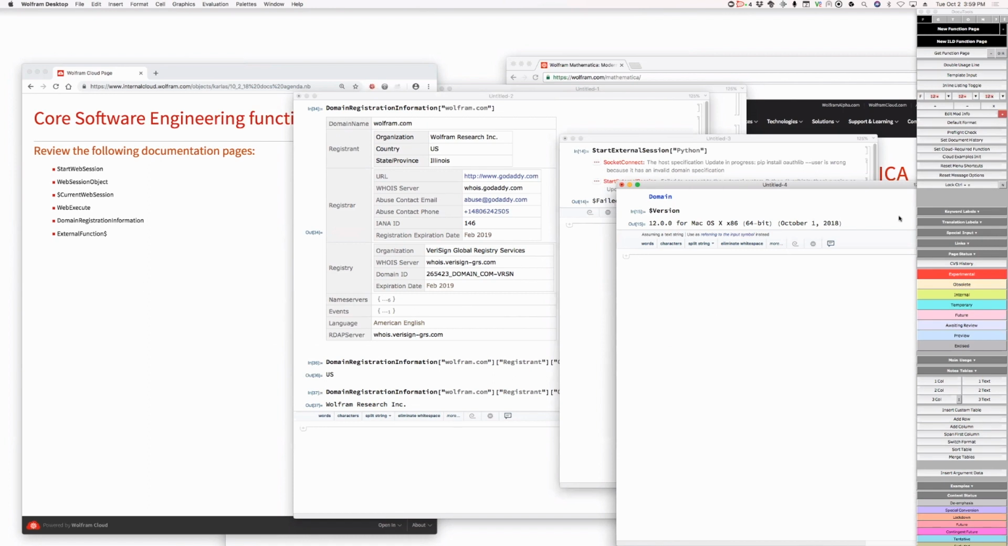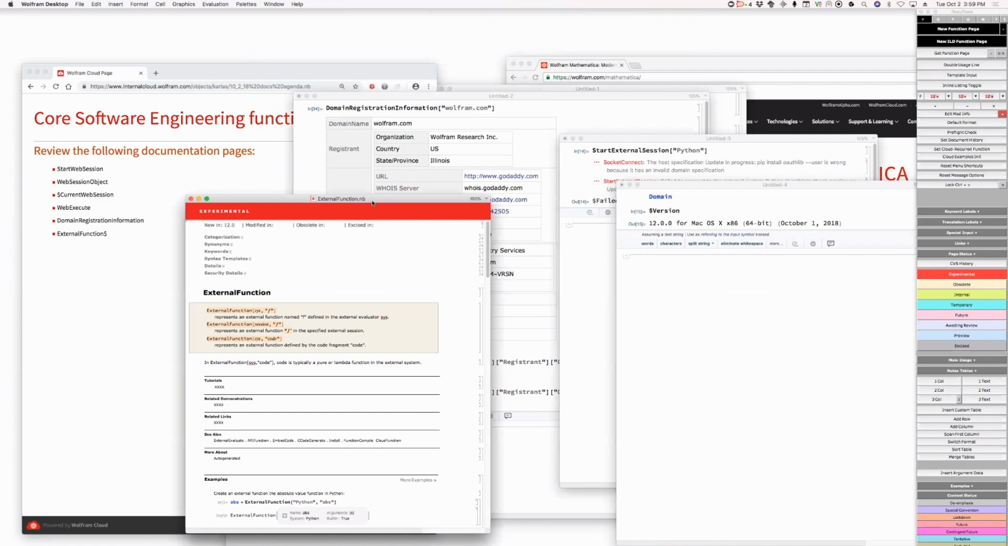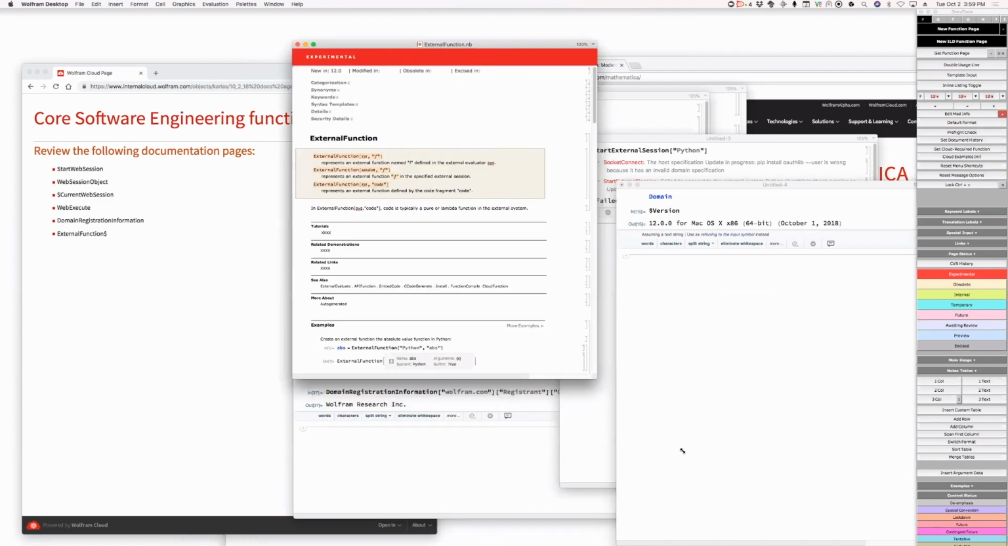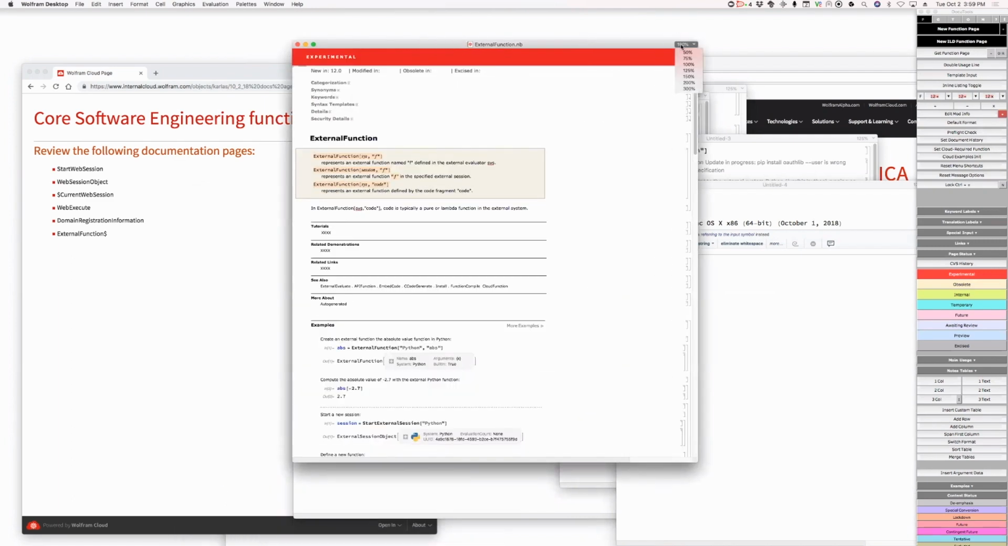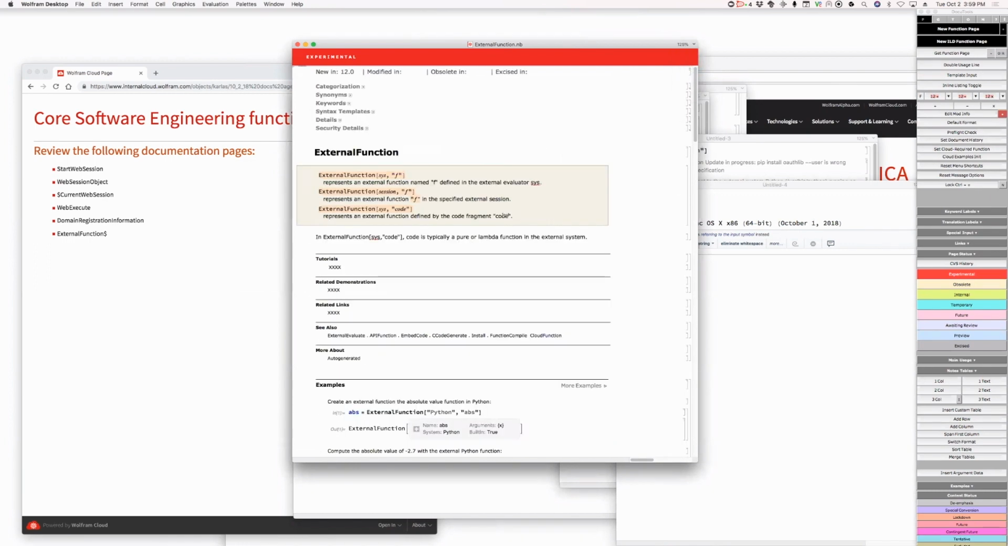All right. Very quick look at external function now, if we could. And then, Carla, you're remembering we have not knitted the guide pages for those web things. Yes. Okay.